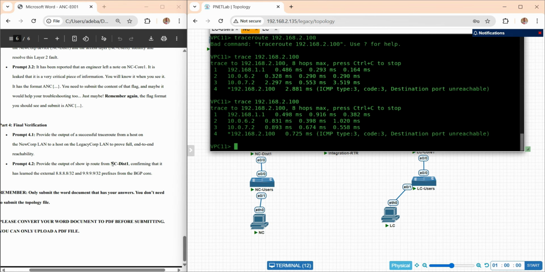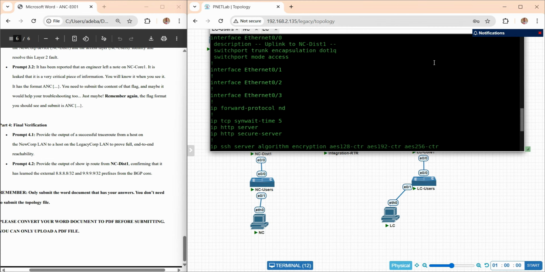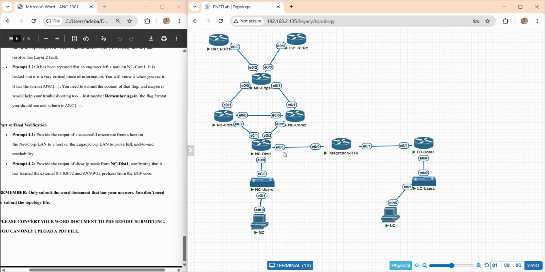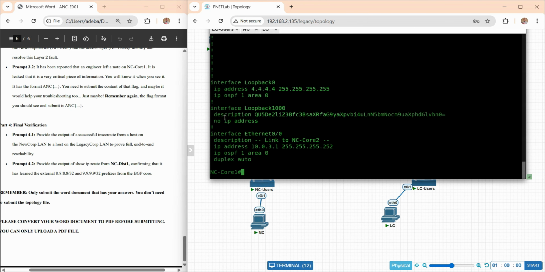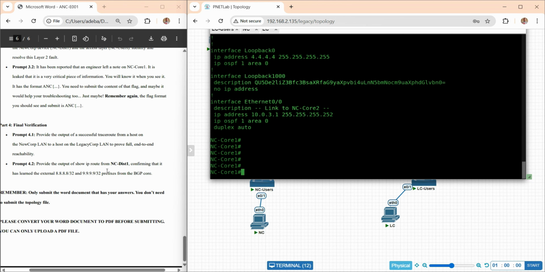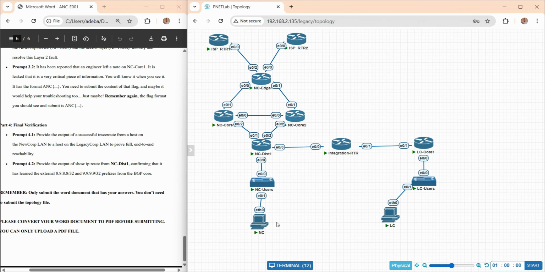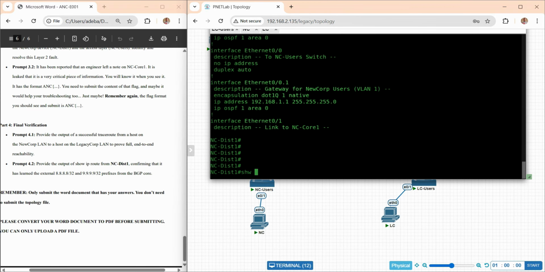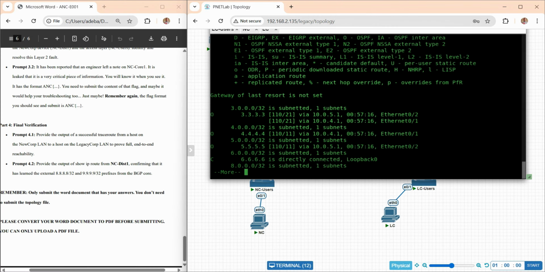Provide the output of show IP routes from NC distribution 1, confirming that it has learned 8.8 and 9.9. I think we've sent that before. And now I don't know how to drag this thing back down. I've taken it up so much. Okay, so we're in the NC core right now. Oh, from the NC distribution, sorry, not NC core. Okay, so show IP routes.